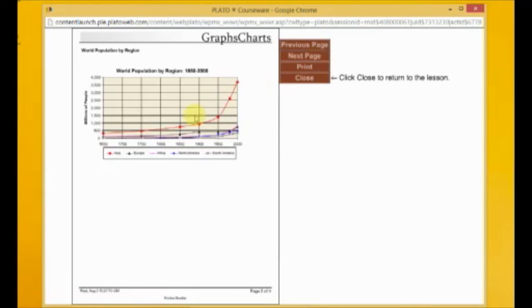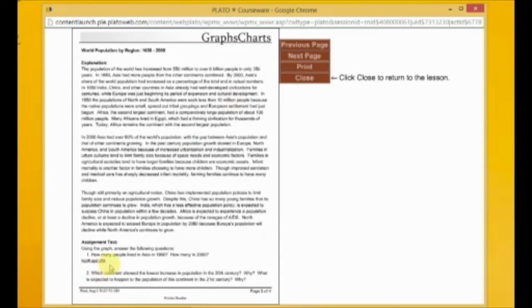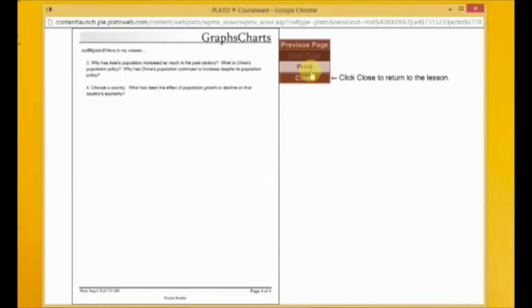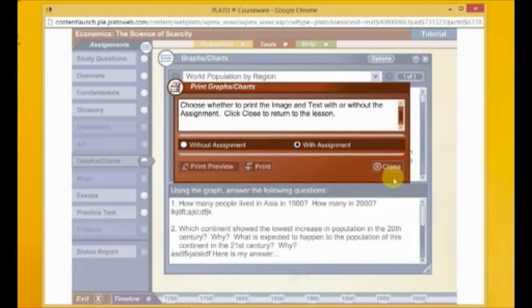So I can go next page. Now I can see what I did. I can see my answers down here that I typed up and so forth. And then I can print it if I have to. There you go. So let me show you that one more time. Close. One more time, I'm going to show you really quickly.